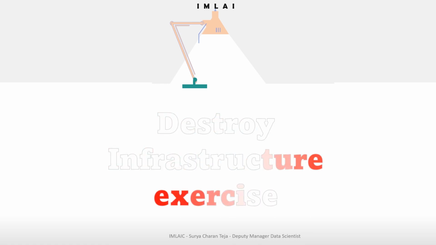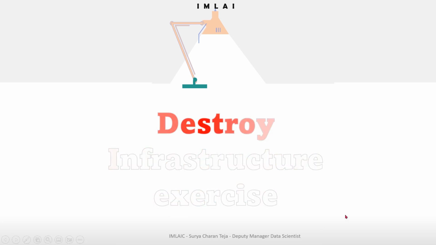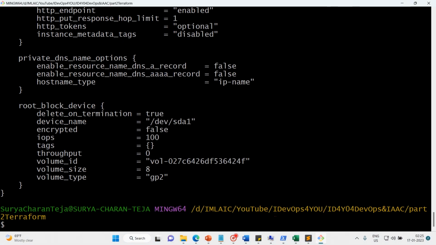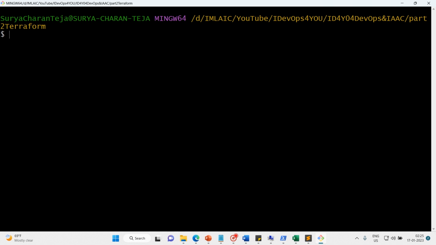So let's see how we can destroy it. Let's get back to the Git Bash again. There is nothing much to do. Let me clear the screen here, and then terraform destroy. The terraform destroy command terminates the resources managed by your Terraform project. This command is the inverse of terraform apply.